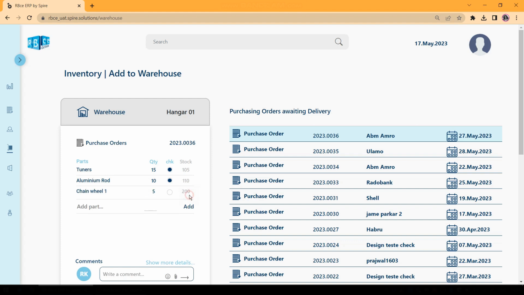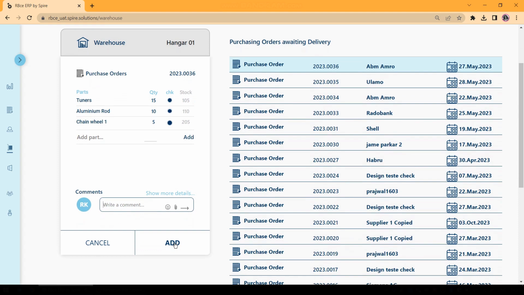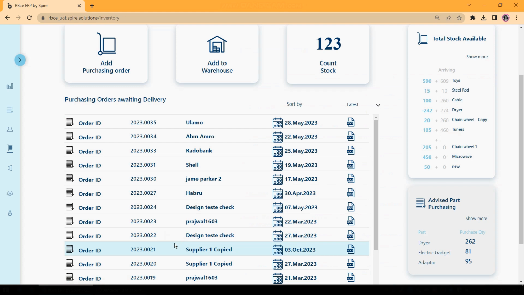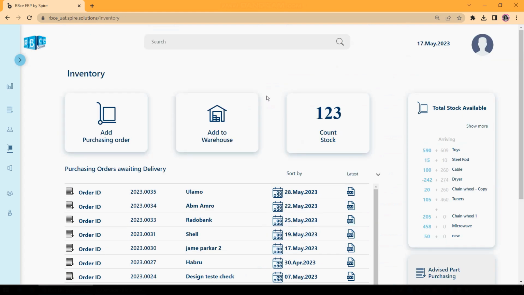Before you finalize the move to your warehouse, you have the option to add a comment, an emoji, or an attachment in the comment section for final instructions to your warehouse employees. Once you're done, click on the Add button. If you don't want to proceed, simply click the Cancel button. After you've successfully added the order, the purchase order will disappear from your main list.